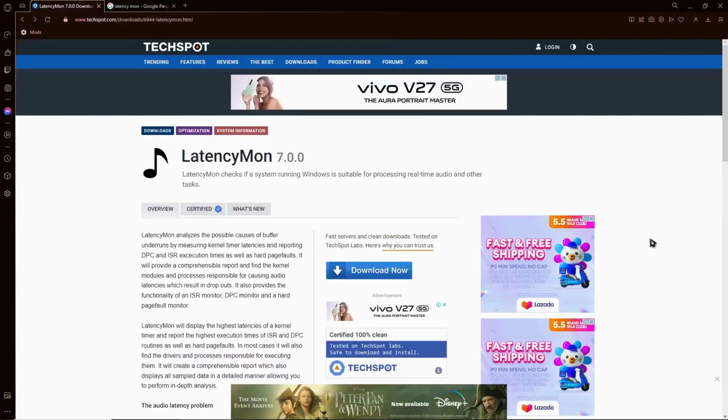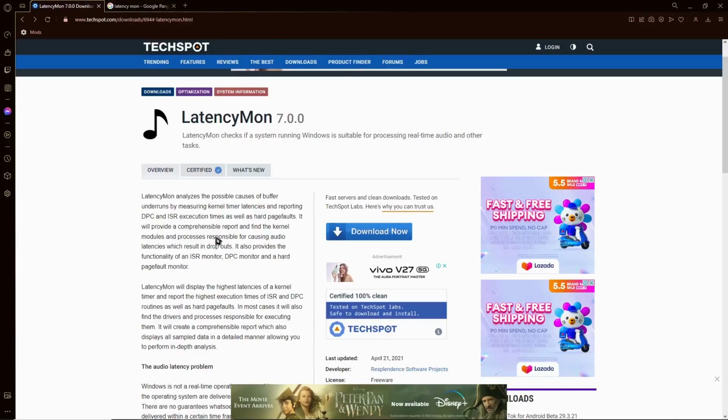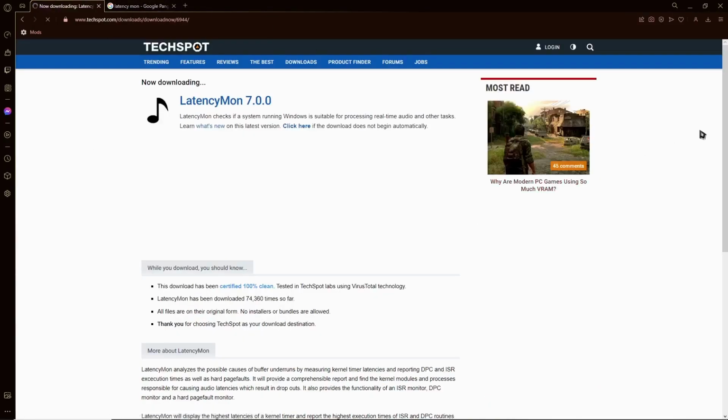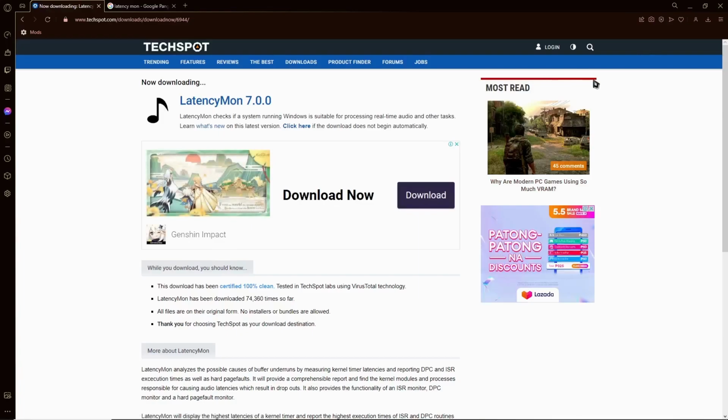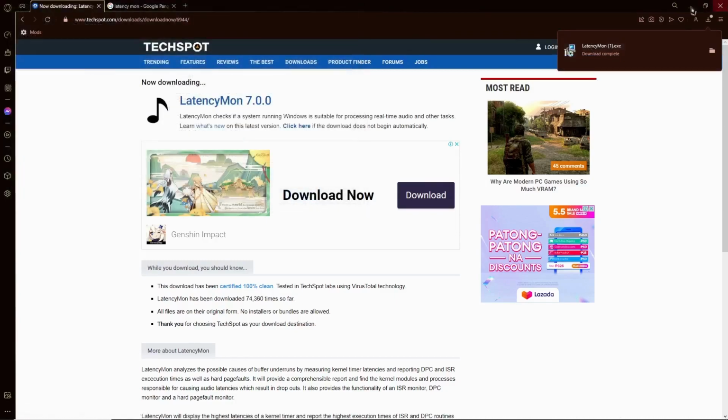And next up, number 6 is LatencyMon, and you can find it here in just a simple Google search. You want to go here into TechSpot, and it says LatencyMon, and you can download it here, and you can press here on download, and it's gonna start downloading right there. So LatencyMon is basically an app that is very efficient in finding what is the fault or problem in your PC currently is. You can use this as a troubleshooter.